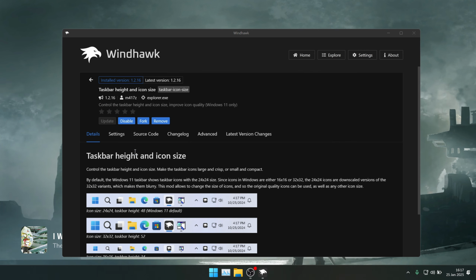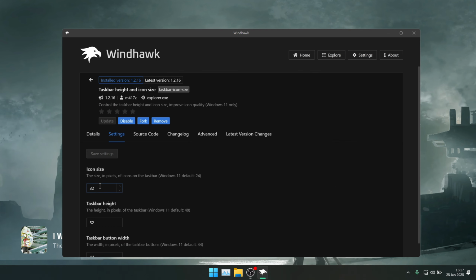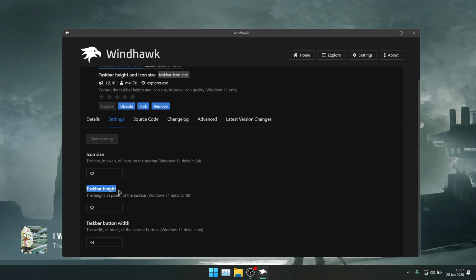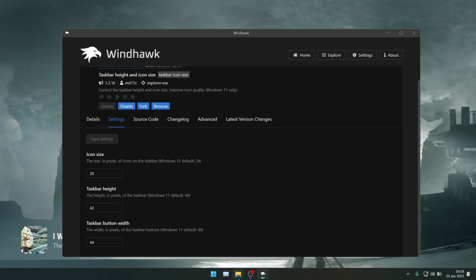In the Settings tab of the mod, you can now set the icon size, taskbar height, and taskbar button width. To apply, click on Save Settings. That's how to change the taskbar size on Windows 11.